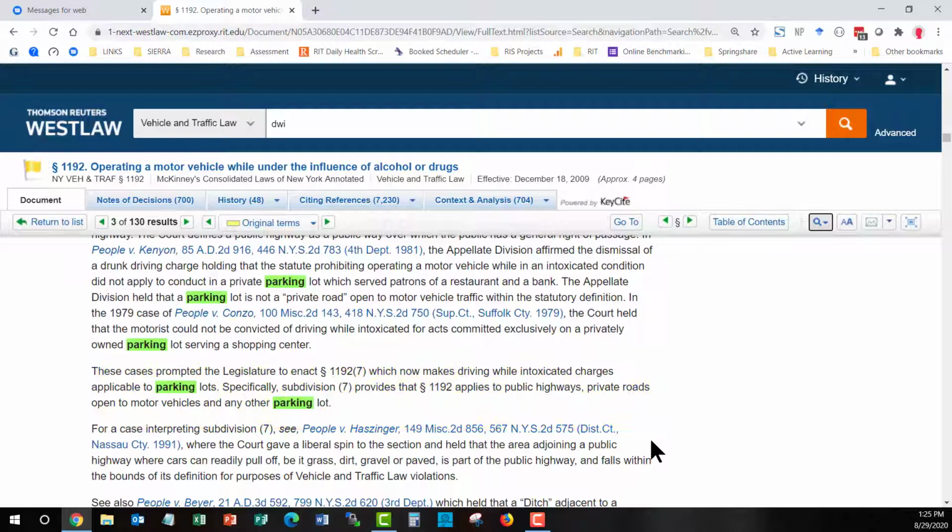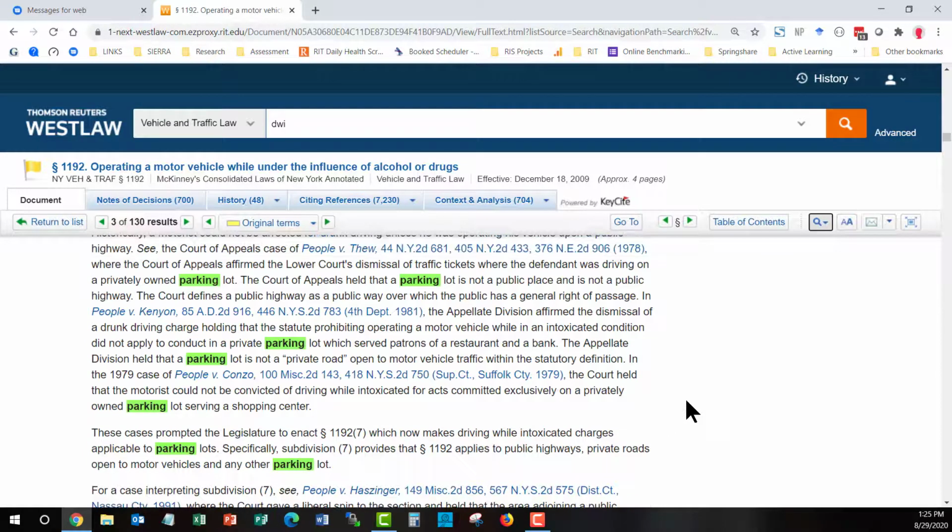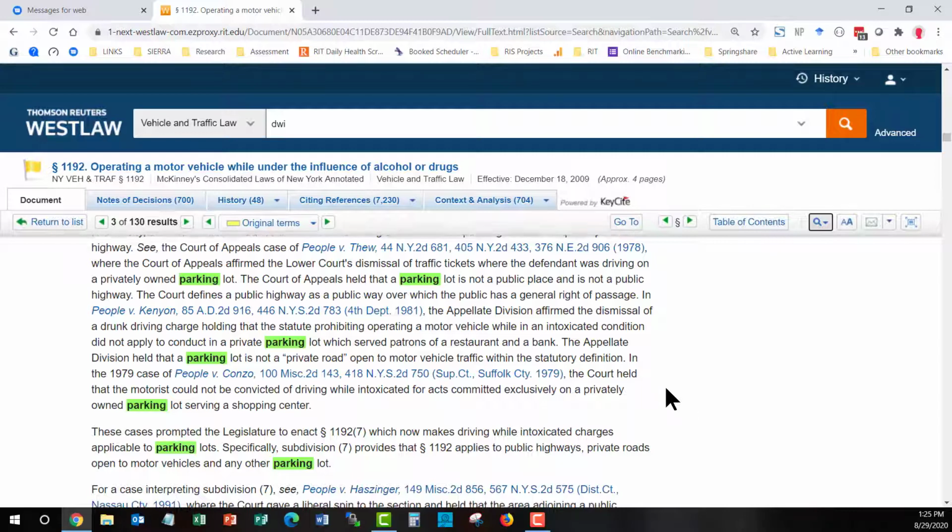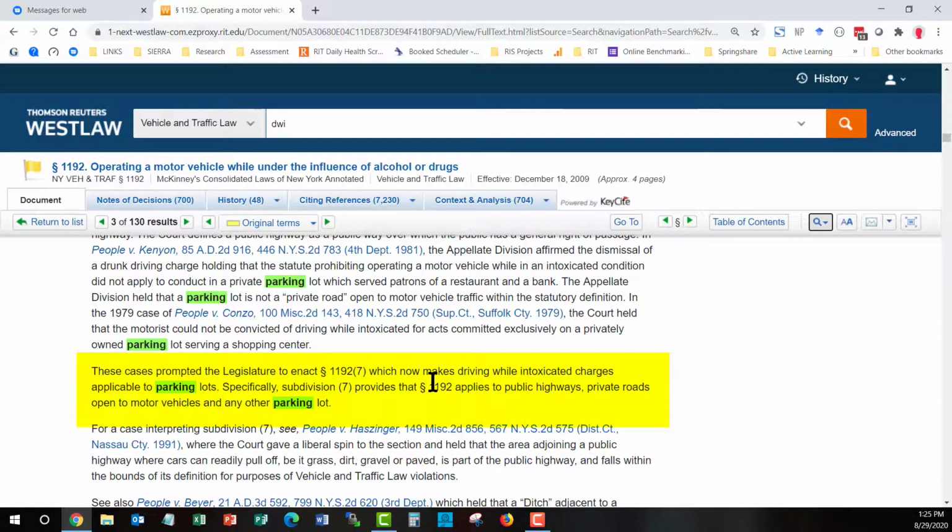It sounds like if you're intoxicated in a privately owned parking lot, you're not going to be convicted. But then we look at the next paragraph. These cases prompted the legislature to enact a substatute which now makes driving while intoxicated applicable to parking lots. Not good for my client.